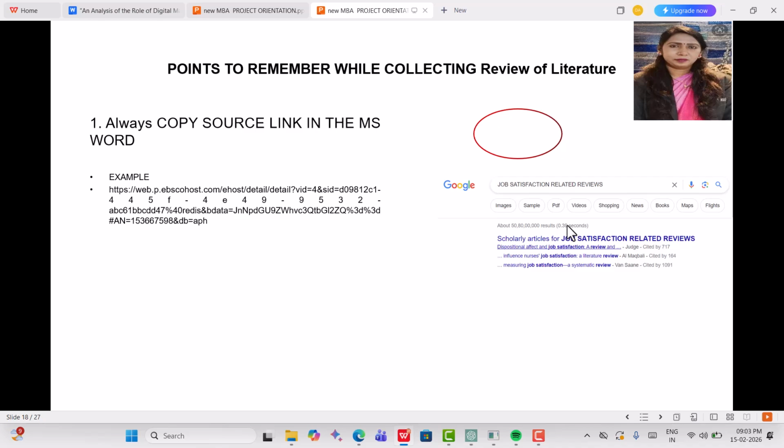Whereas when you are using Google, for example, I need reviews related to job satisfaction. So go to Google, type job satisfaction related reviews. It will give you a lot of options. Always try to get it from scholarly articles. Open from the scholarly articles. This is very much important.